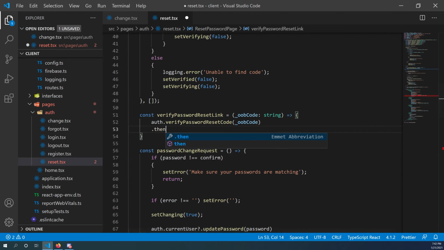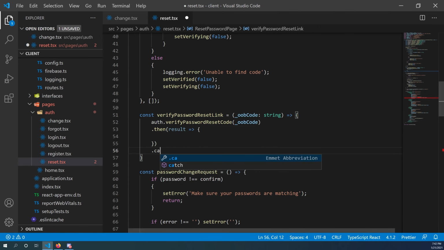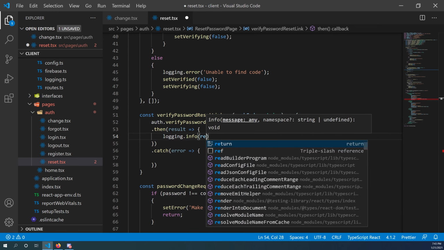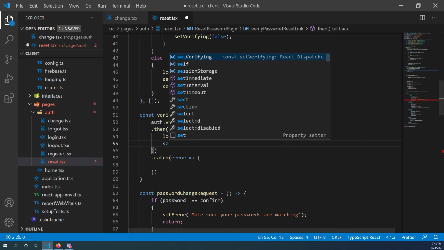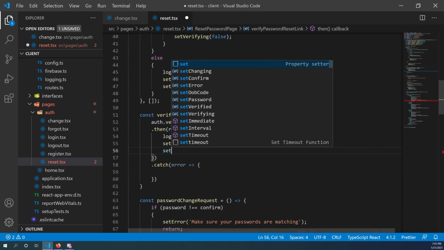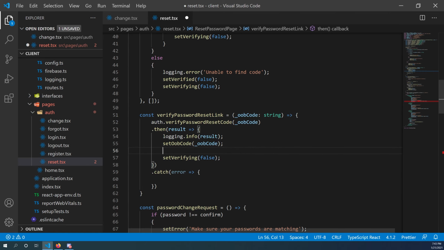In this then block, you can parse the result if you would like. And what you're going to have here is you can just log it. I'm going to log the result. I'm going to set the oobCode to the oobCode. I'm going to set verifying to false and verified to true. And then I'm going to catch and set my errors in the catch block, like so.